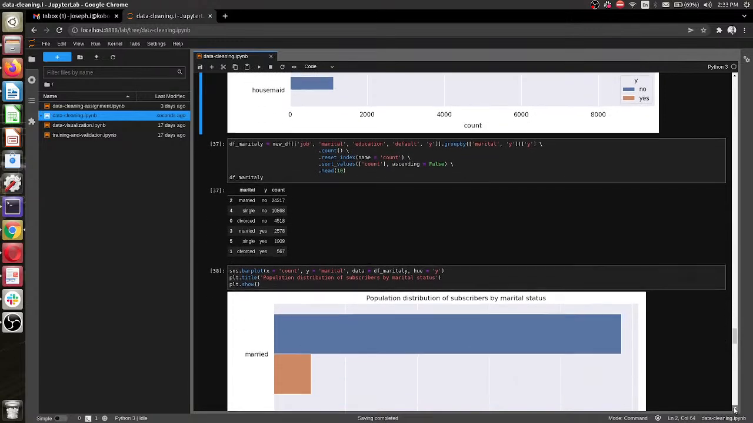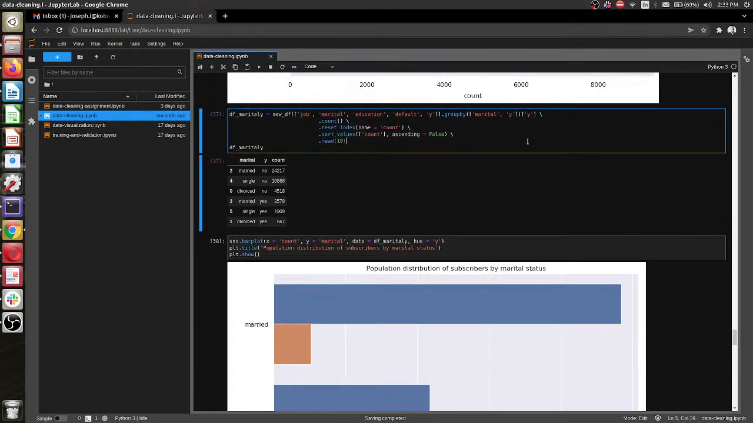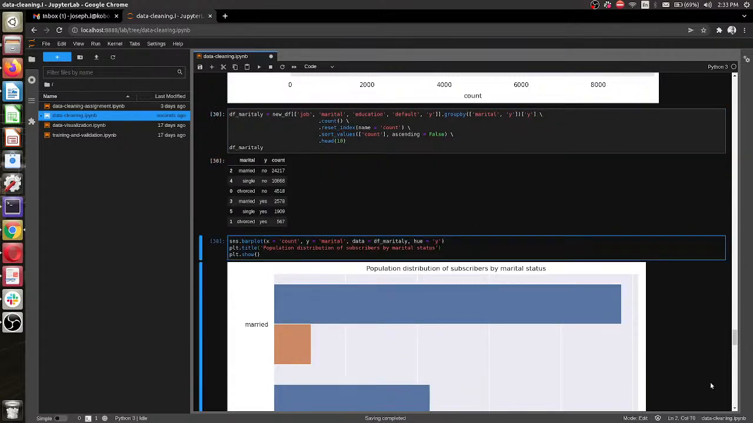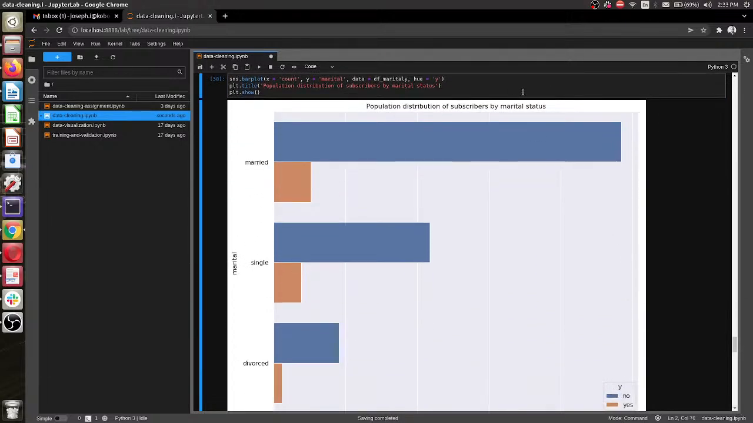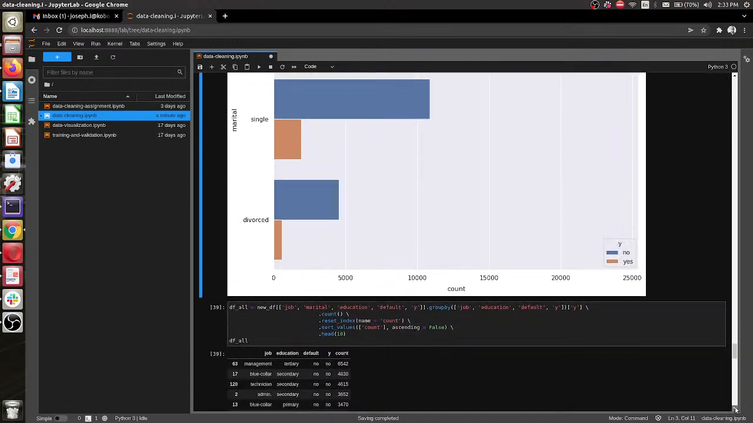So we can still do the same thing on marital status to see if there's any relationship. Maybe those who are married tend not to be able to pay their debts because they have more responsibilities. So we take a look at it, and yes, the majority of them did not actually subscribe. But some of them subscribe, and those that subscribe are way more than the single people that subscribe, and of course the divorced people barely subscribe to the service.